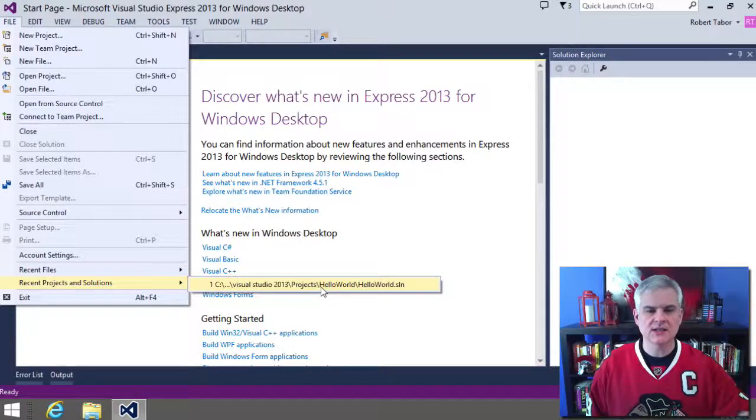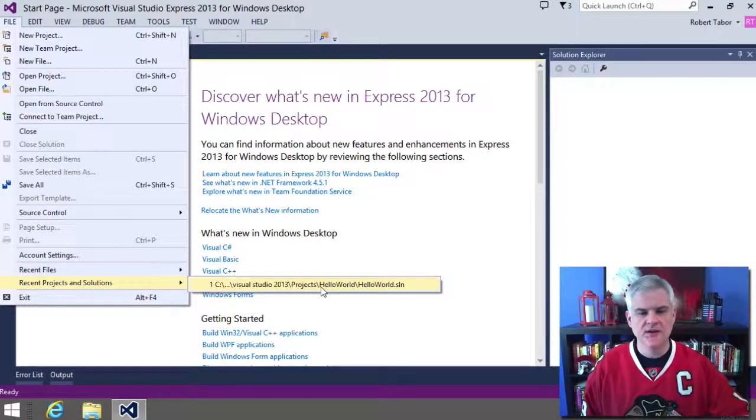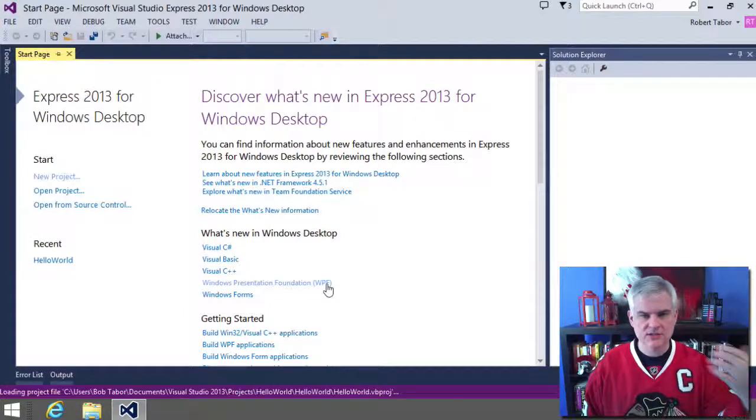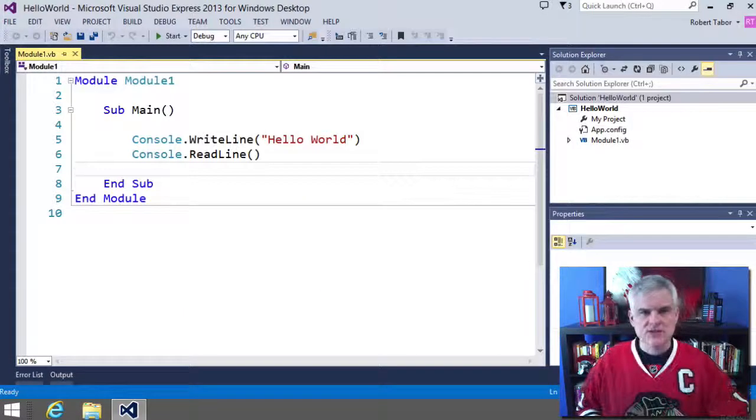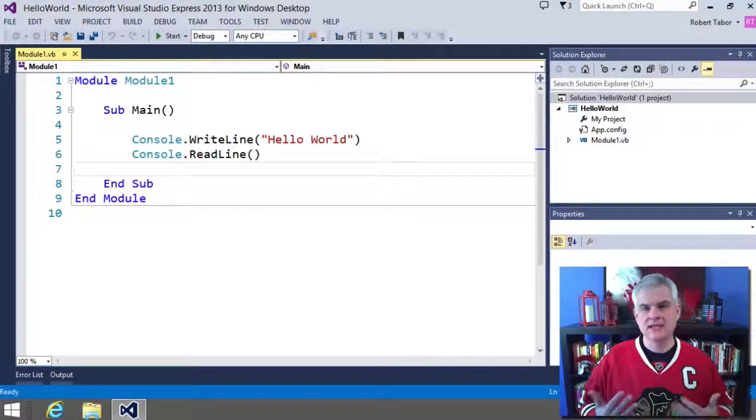I'm going to go ahead and select the hello world.sln project. We've already seen where it's stored on our hard drive. I'm going to select it to open it up so that we can continue working on it. So there's a number of different windows and panes in the Visual Studio IDE. Some of them are hidden by default.